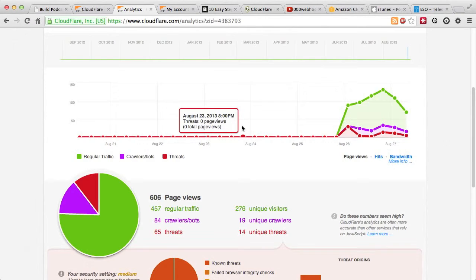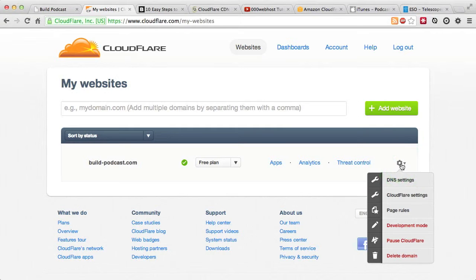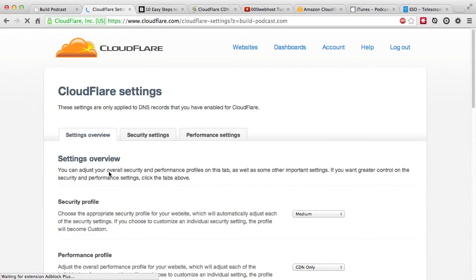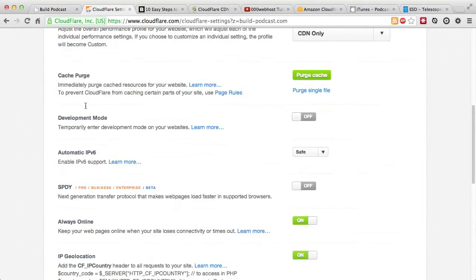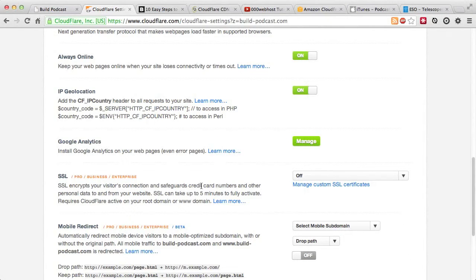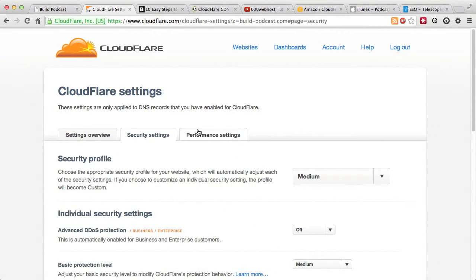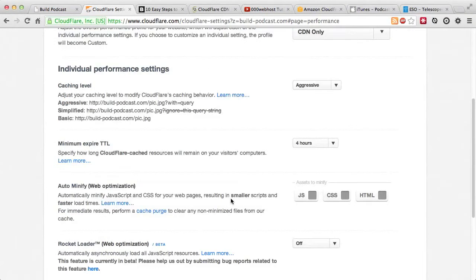settings or other settings. Now, finally, before we end, when we come to the website, there is also the overall Cloudflare settings, which come in really handy, especially in terms of performance and security settings. So let's have a quick overview. In Cloudflare settings, you have the settings overview. You have some cache, some automatic IPv6, even geolocation, SSL, which of course you will need a pro account for. And also there are some security settings, as well as performance settings.